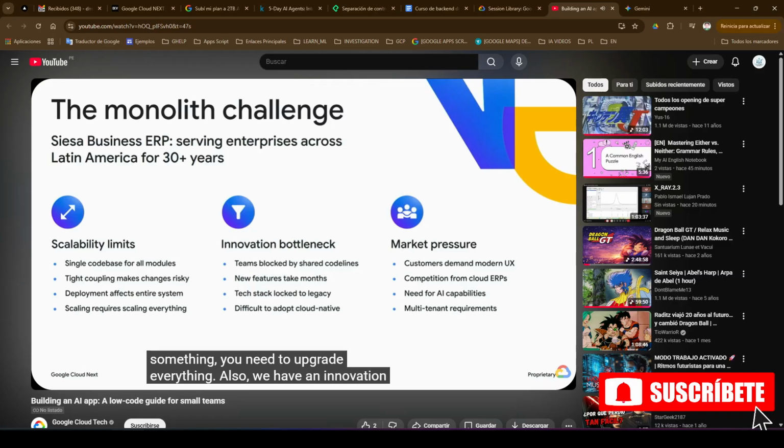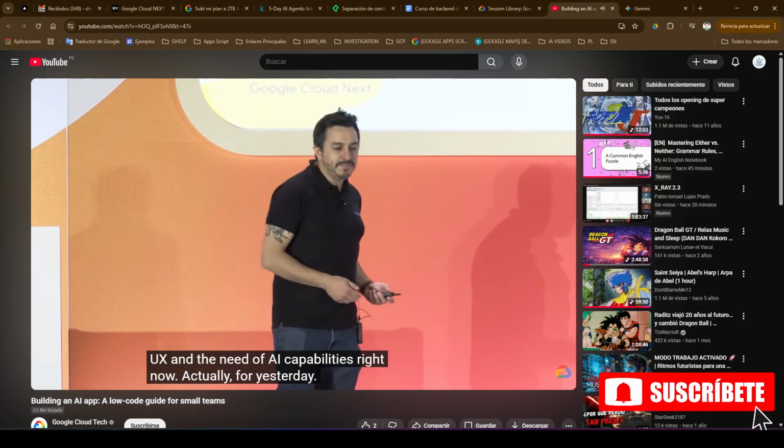Also, we have an innovation bottleneck. Teams are blocked by the shared code base, and new features that should take weeks are taking months. And we have the market pressure. There are ERPs that are cloud native. The clients are demanding a modern UX and the need of AI capabilities right now, actually for yesterday.